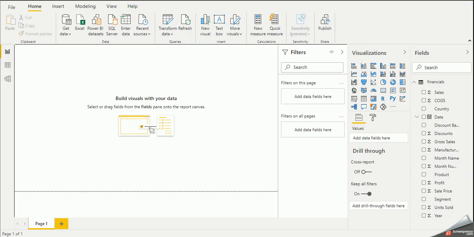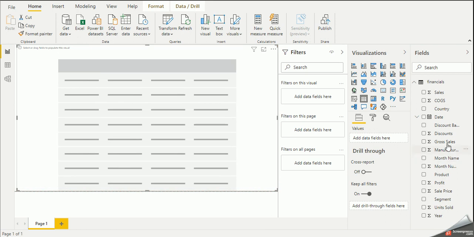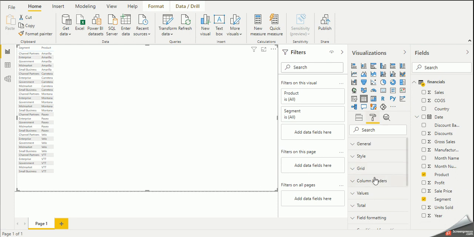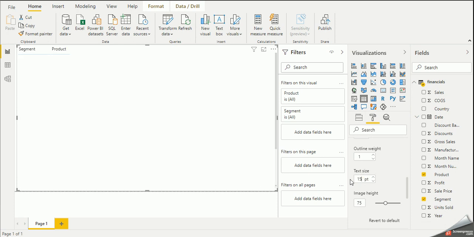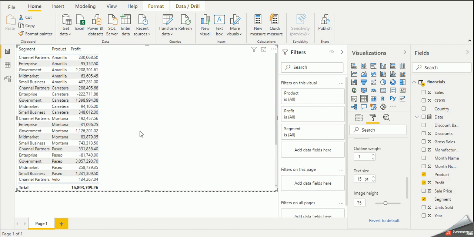So I will open up our Power BI, and you can see that I've already loaded the data over here. I will just bring a table into the report page, and I will bring the product and the segment, and we'll do some formatting to increase the size of the text. I will bring some of the labels like segment and product. So I will put the profit over here. You can see that we now have meaningful data in the table chart.